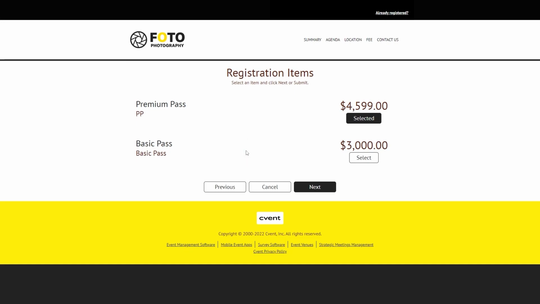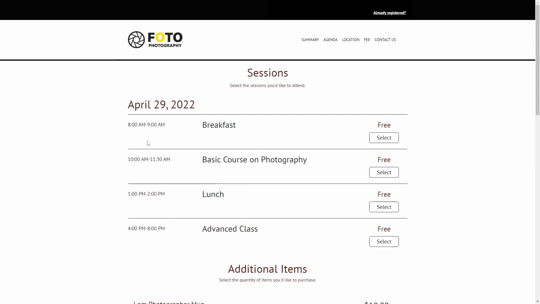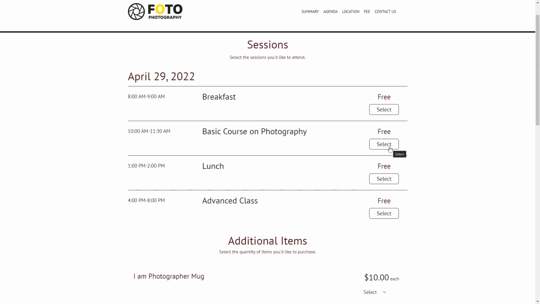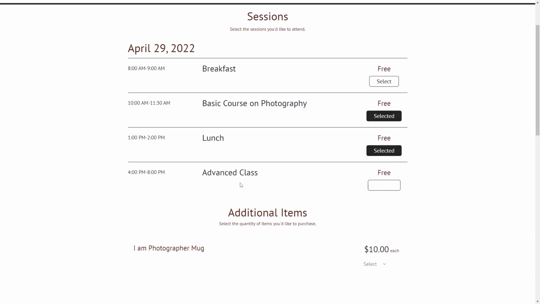After selecting our admission item or the entry pass, we can click on next and we are sent to the sessions page. So these are the sessions that we saw on the agenda page, and now we can actually select which ones we want. For example, if I don't really want to attend breakfast, I don't need to select it, but I do want to go for the basic course on photography. So I can click on select, and once the button turns into selected, that makes sure that the session has been added to my agenda. Similarly, I can select multiple sessions.